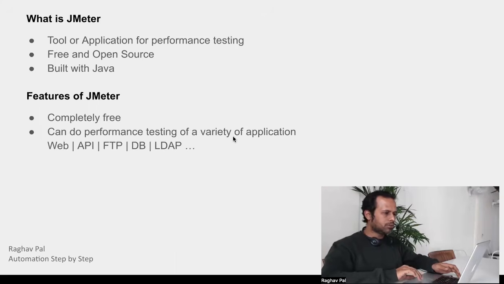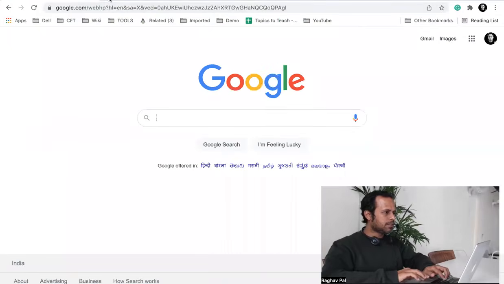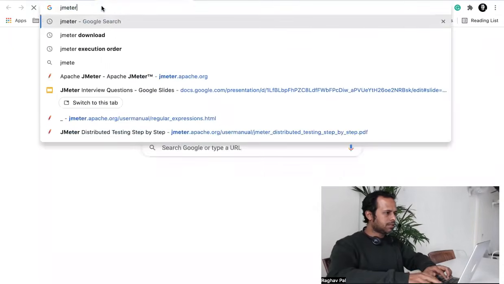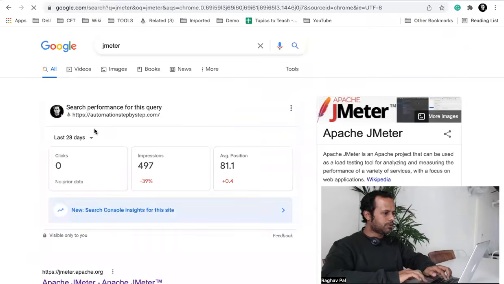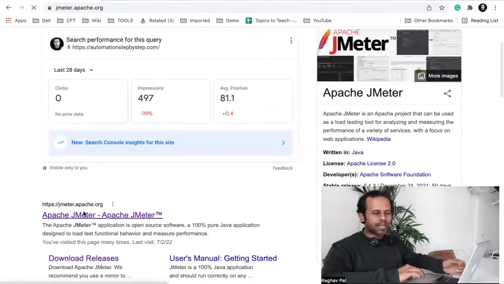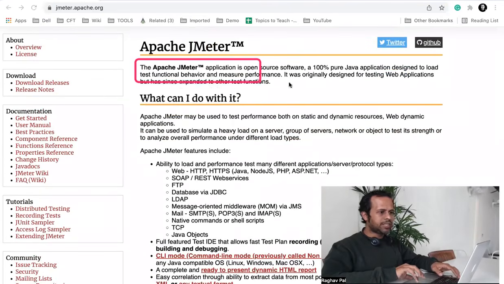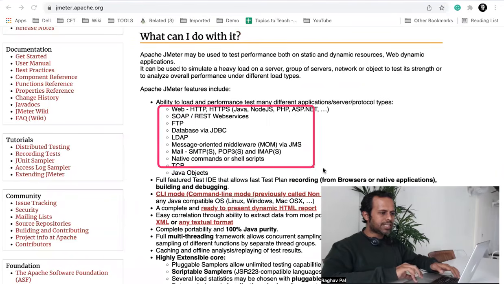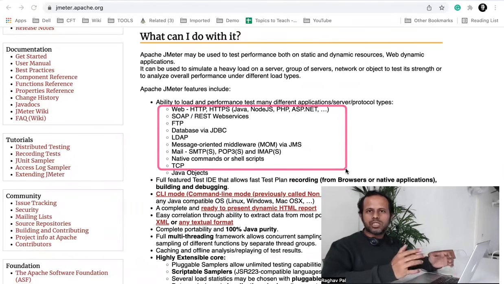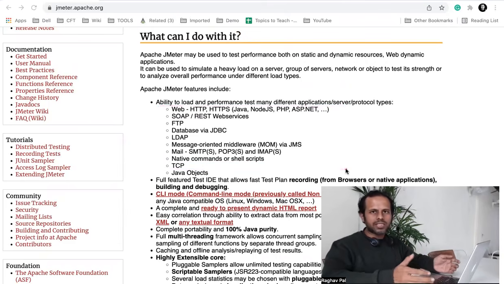So let me also show you. If I just go to the JMeter website, jmeter.apache.org is the website. And here you can see it says Apache JMeter is a 100% free pure Java application. And these are different applications that we can test with JMeter. So JMeter has different samplers that we will see in a moment. And with that, you can use JMeter for testing a web application, a web service, API, LDAP, database, etc. So there are a lot of things we can do with JMeter.